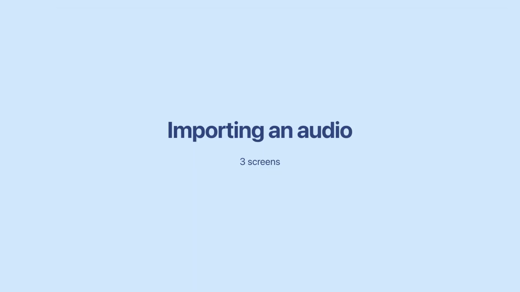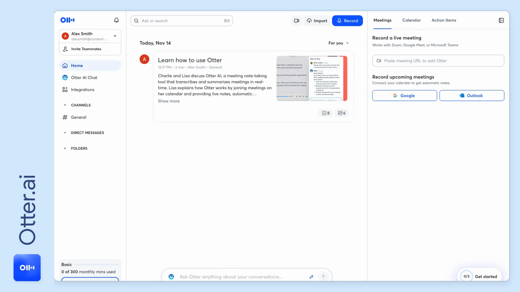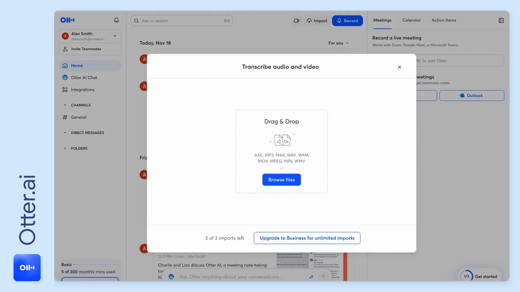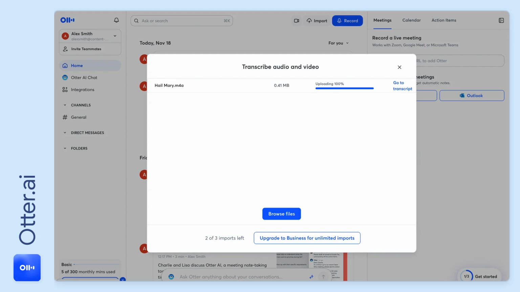In the next section, we'll explore how importing an audio works. On the dashboard, click Import. Next, select Browse Files to upload. Then, view your transcript after upload completes.